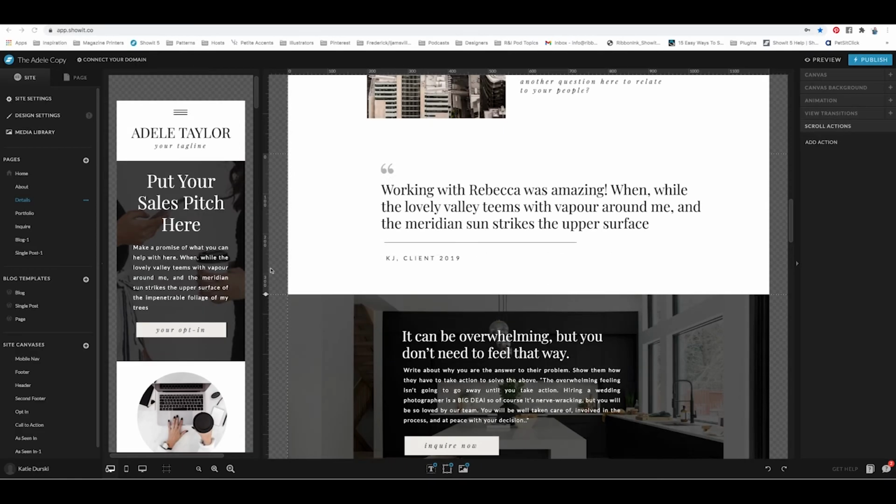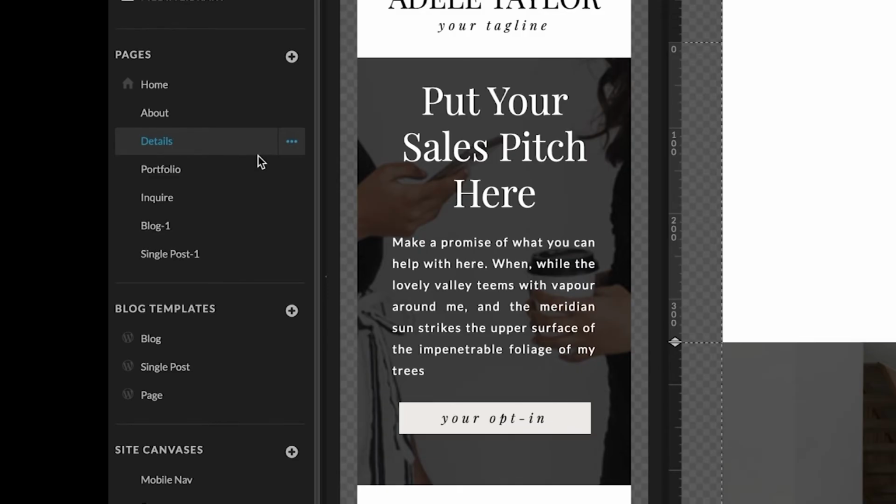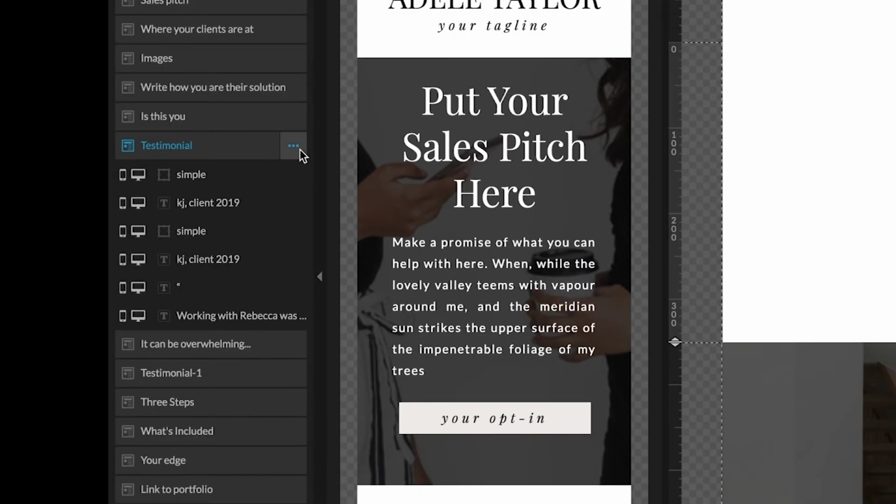Now let's talk about canvas views. A canvas view is a folder that appears within a canvas. So if I go to my page tab, I'm going to select this testimonial canvas here, and I'm going to add a canvas view.